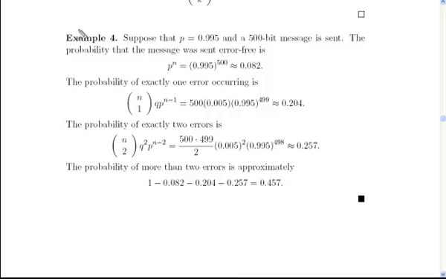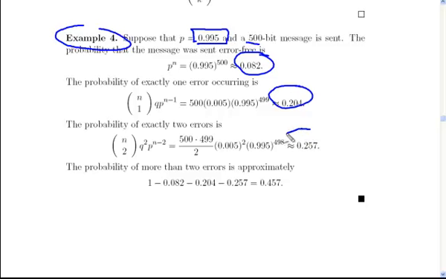It's interesting to look at this example 4 because you get some practical probabilities. Suppose you have 0.995. That means 0.5% error on each bit. If a 500-bit message is sent, then the probability that there's no error at all is less than 1 out of 10. The probability of exactly 1 error is roughly 1 out of 5. Probability of 2 errors is roughly 1 out of 4. Probability of more than 2 errors is almost half.